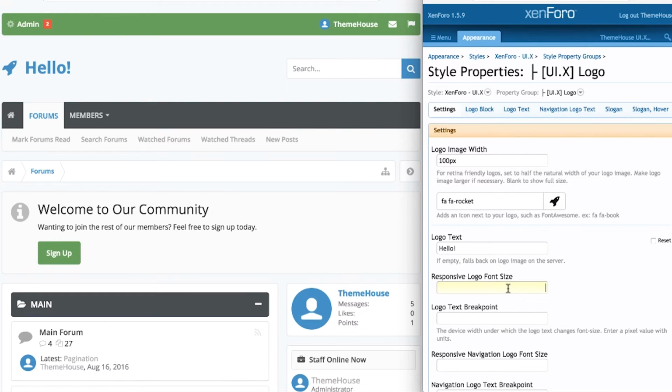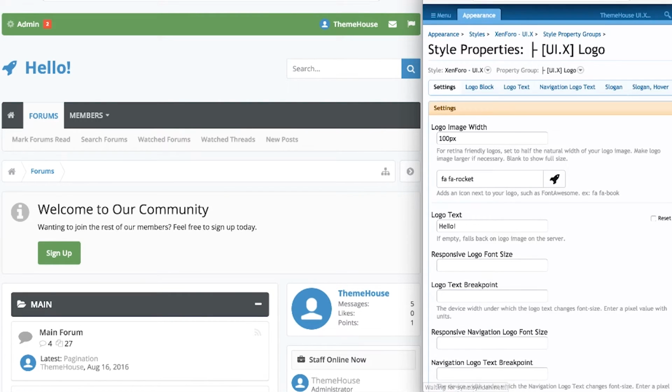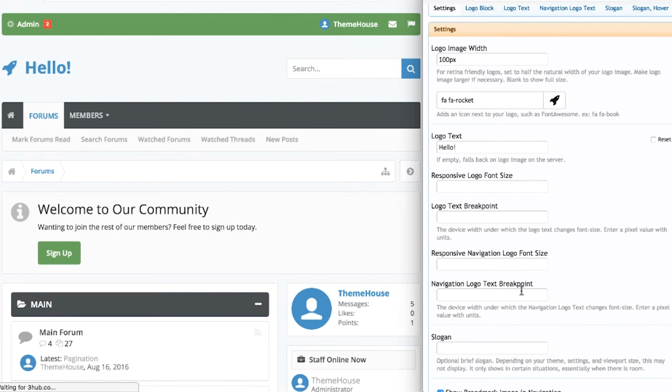Your responsive logo font size is the font size your logo will convert to when it reaches the logo text breakpoint. When the logo is located in the navigation bar, you will edit these sizes below. We've also included the option to include a slogan. This will appear next to your logo whenever possible.